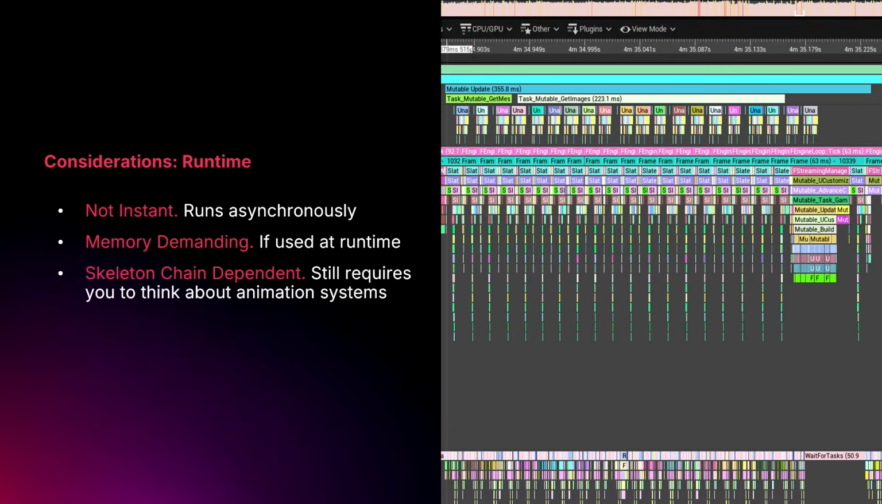So the first one is your runtime consideration. It's not instant. It runs asynchronously, which is a good thing because you're not blocking your frame at the time in which you're generating your assets. But it also means that if you expect your asset to be available to you exactly when you create the customizable instance, it's not going to be ready. So make sure that you hide the mesh underneath until it's ready to go. There is a callback that you can hook into that says, hey, I'm done. And then you can show the mesh.